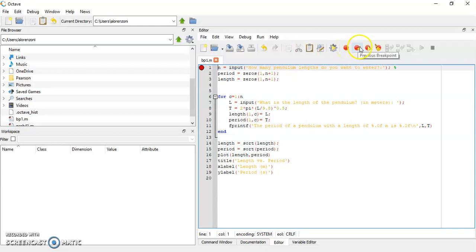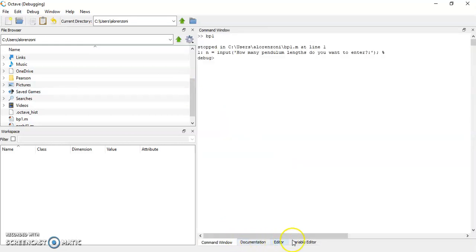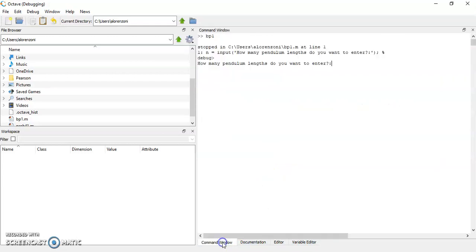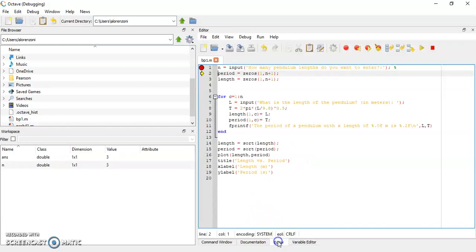Okay. So now we're gonna run it. So save file and run. And now we're on this line. Okay. You go to command window. There's nothing going on. We have to go, and then you want to click this one, step. So you click step. Okay. And now if you go to command window, it's asking you how many pendulums you want. We're just gonna say 3. Okay. We'll go back to editor, and we go step again.